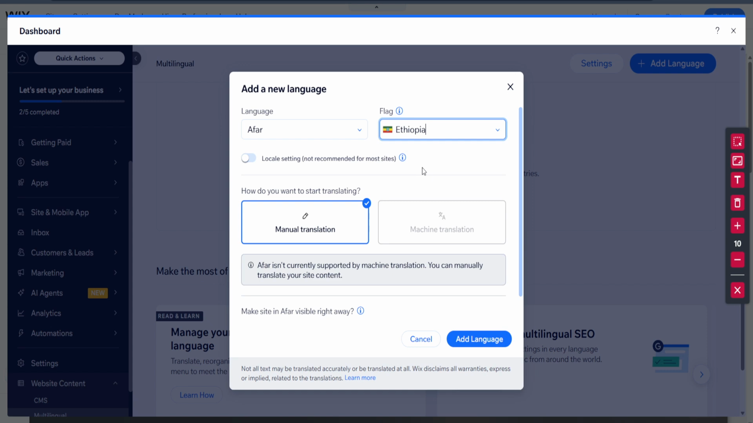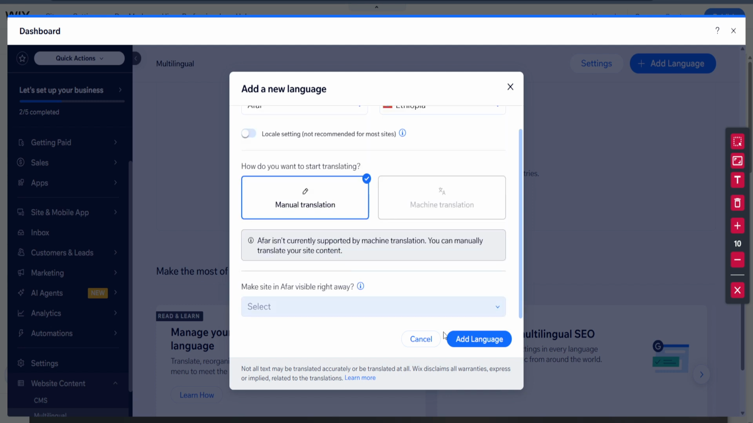You can add a country flag to each language. This visually signifies the language and location, hence making navigation even easier for users. Afterward, consider utilizing the machine translation feature. This tool can help automatically translate your content, saving you time and effort while ensuring accuracy across multiple languages.